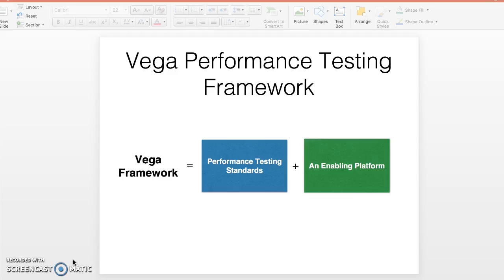So our goal is to implement an effective, efficient, and economical approach to build performance into the software development. Vega is built to help us achieve the goal. We call this framework a performance testing framework, and it consists of two parts: an established performance testing standard and an enabling platform to facilitate the adoption of this standard.